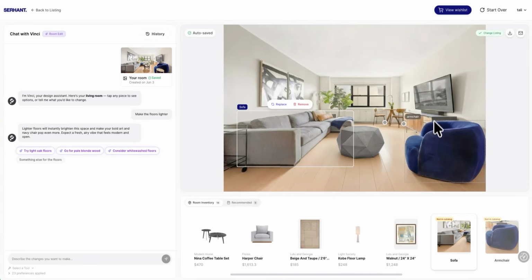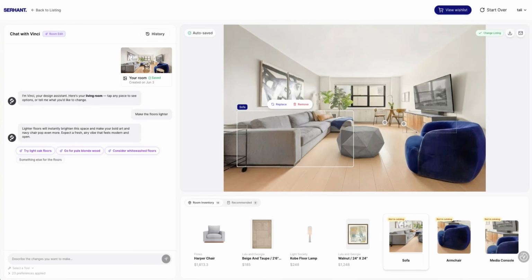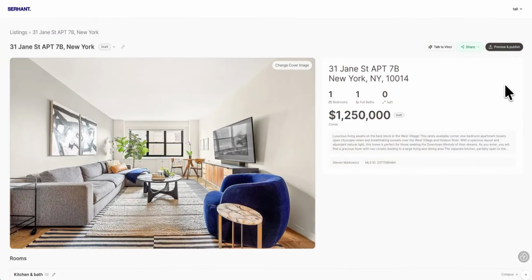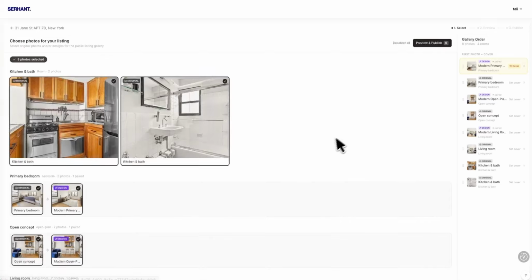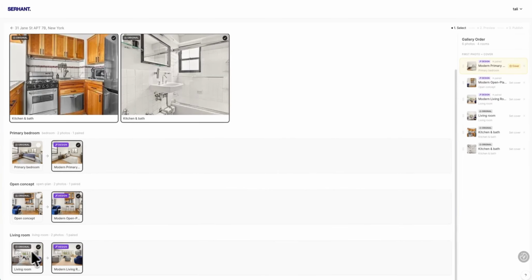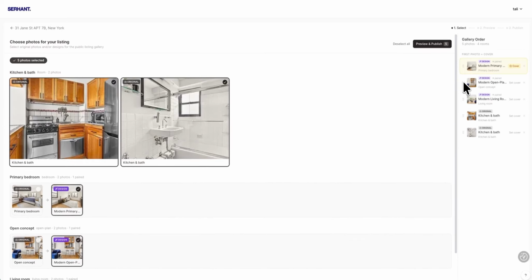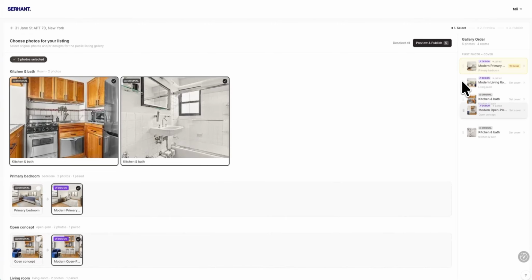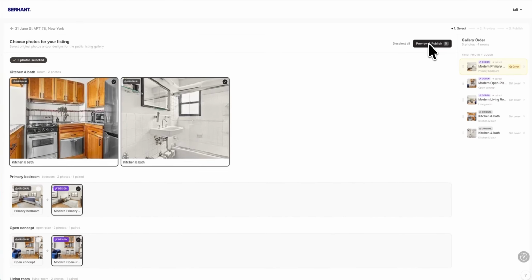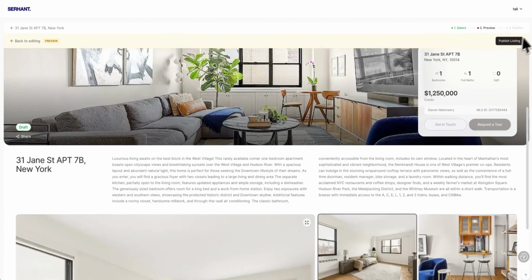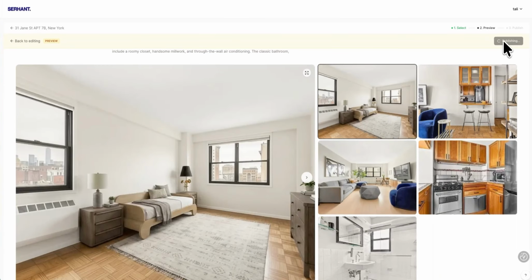When you feel satisfied with your design, you can pop back over to your listing. You're ready to publish. When you're done designing and you feel satisfied with your listing, preview and publish. Two clicks and you're live. Click on preview and publish, select the images that you want to include in your shareable listing, drag and drop the order in which you want your images to display. That's it. Preview and publish, see what it looks like, and you're live.